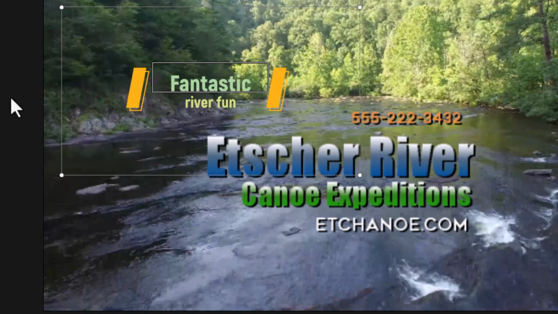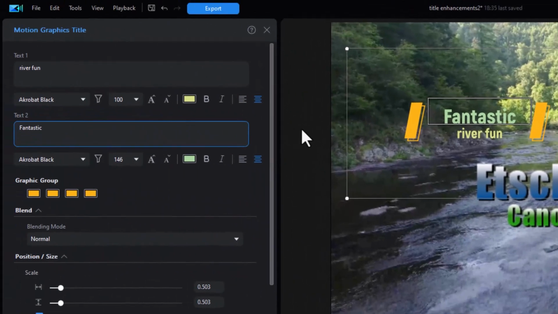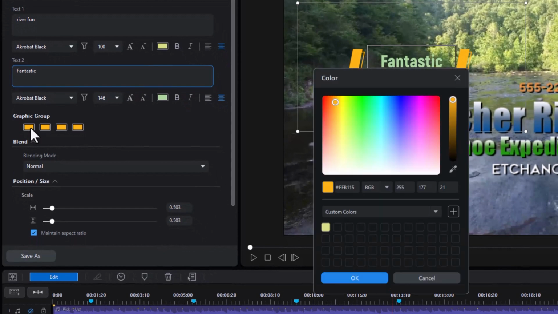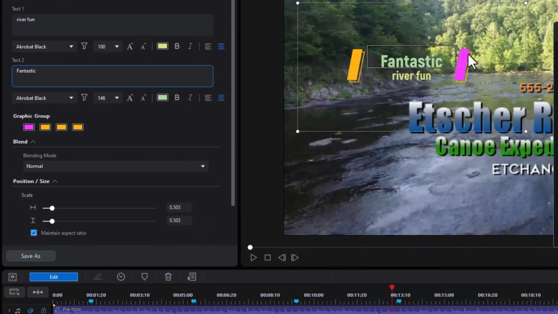Now, the complicated ones with some of these motion graphic titles are the graphics. The graphics are controlled by something called a graphic group. And I have 1, 2, 3, 4 different ones. What controls what? Here's how I work it out. I'm going to click on one of them, the left one, and I'll make it hot pink. And immediately I see what element is controlled by that color.